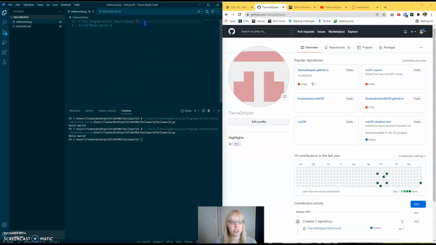So in order to push this to GitHub, we're going to go over to the source control, select all changes, and we're going to say, updated the comment for program. It's important to be pretty specific on these to make sure we know where our changes are. So we'll go ahead and sync the changes.